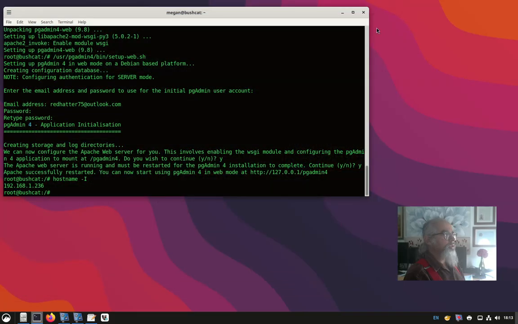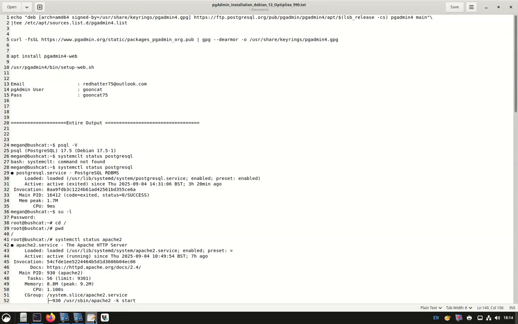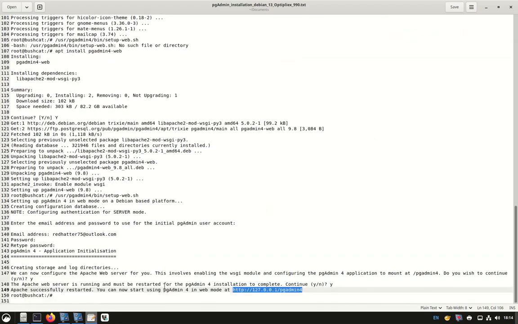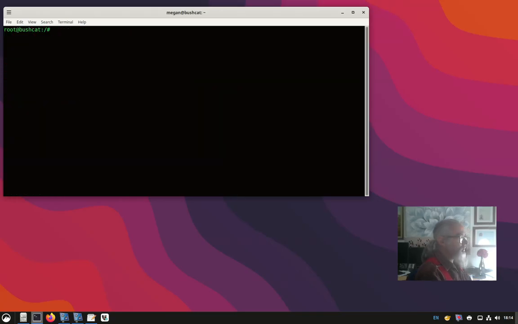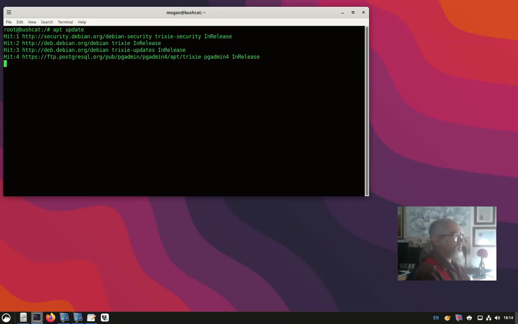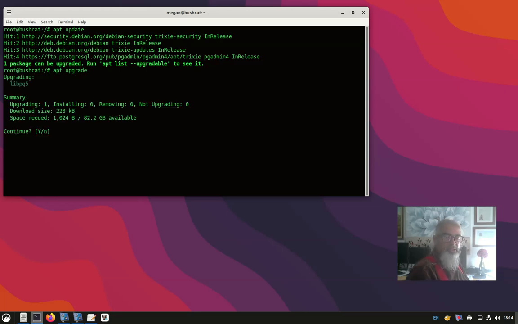So from here, what I'll look at right now is that I've got everything right here, pgAdmin 4, and I don't need that anymore. I'm going to clear this screen, and then do apt update just to make sure that everything's cool. And then I'm going to do apt upgrade. I may need to upgrade one package. That's cool.